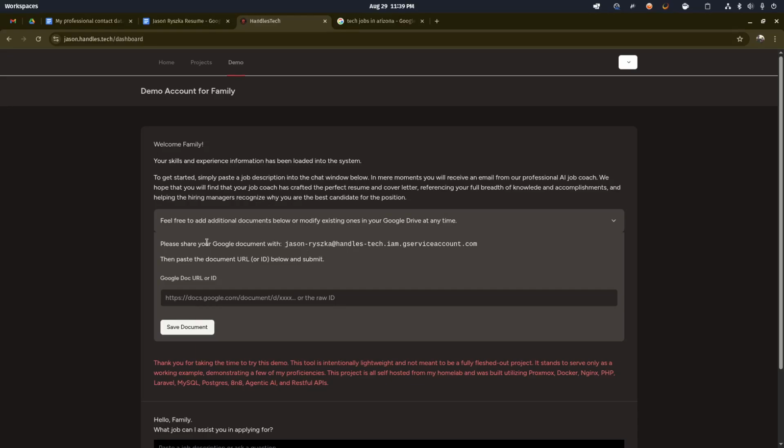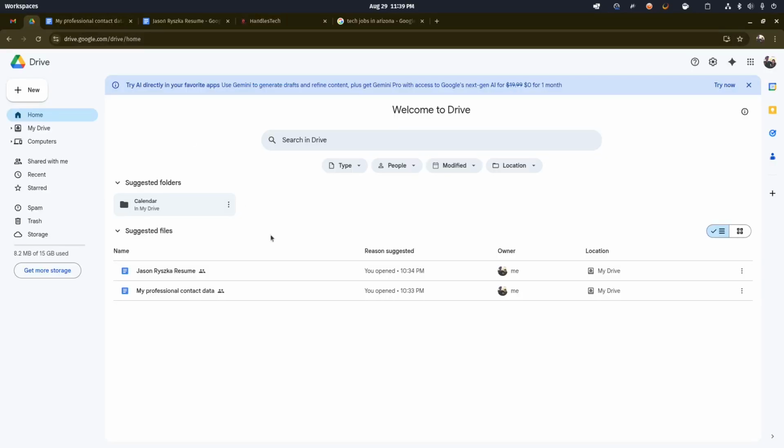So what we're going to do here, just to get started, is we are going to copy this Google email here. And what this is, it just gives permission for Google Drive, for the AI agent here to communicate with your documents. So we're going to go over to your Google Docs account. And we want to make sure that we have at least one document uploaded that contains all of the necessary information needed to build your resume. So it could be more than one, but as long as we have at least one.